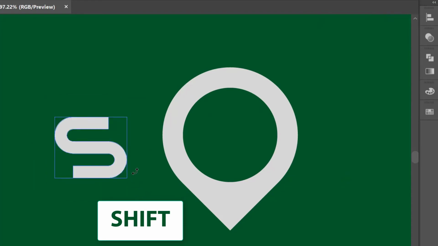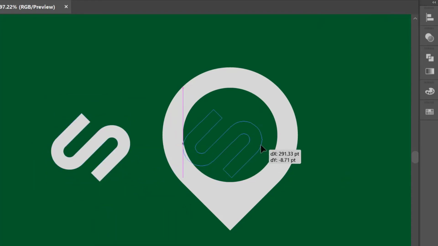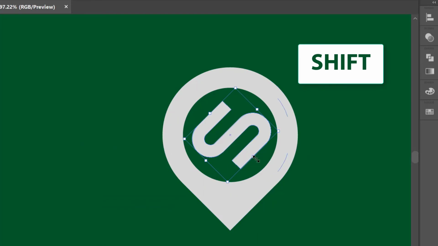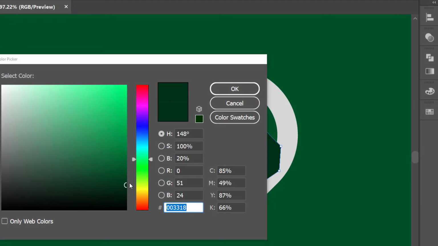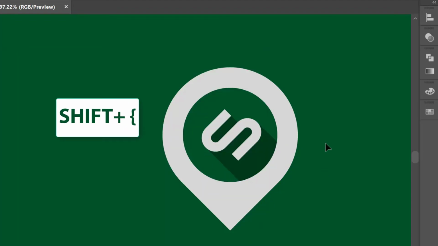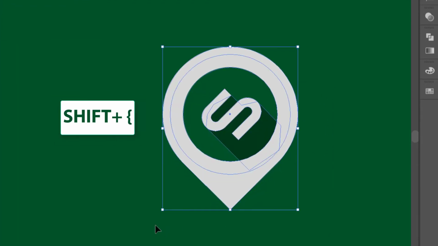Resize the S shape down, rotate it, then move it to center, and adjust it. With the Pen tool, create a shadow layer for the object same like this, and then choose its color according to your design, and then send it to the back. Congratulations, your main design is now 90% ready.